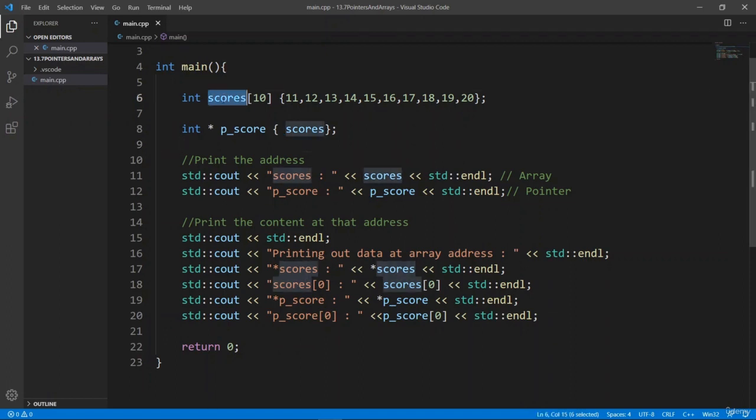Again, the array name can be treated as a pointer to the first element in the array. And because it can be treated like a pointer, we can use it to initialize another pointer, the same way we can use an int to initialize another int. That's what we're doing here. And now that we have these things, let's try printing them out.